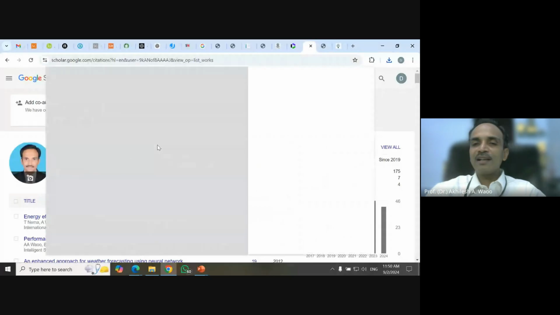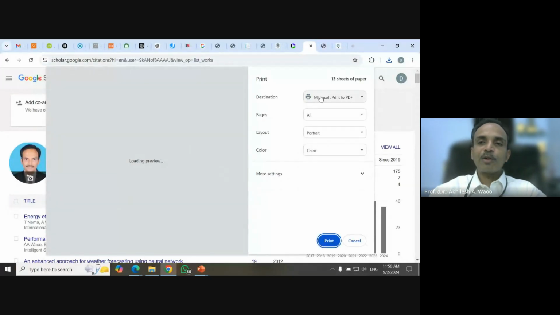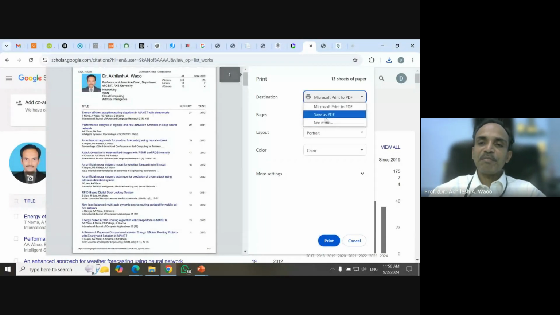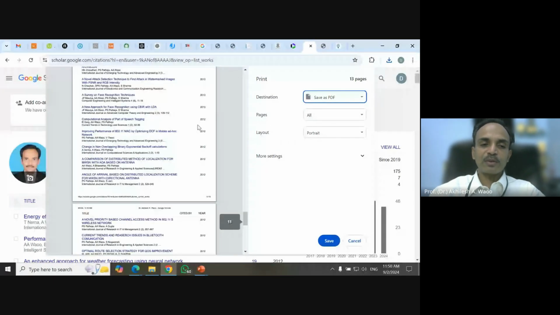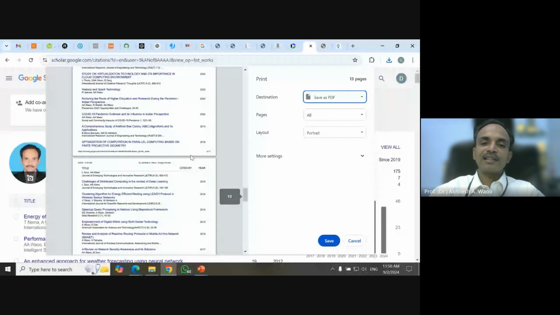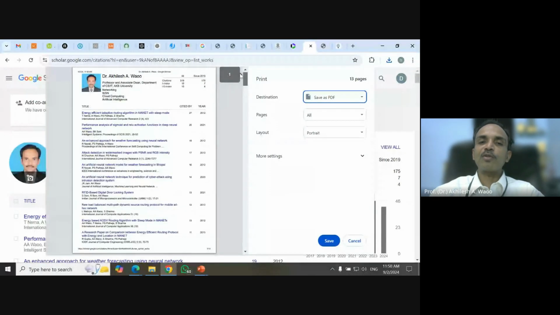Just press Control P and take a printout of your research papers and make a PDF. This is the platform by which there is no need to make any edits or create any text. No need to use any text editor. This is my profile, a collection of all the research papers with citations and my details. So this is a very good thing for you.